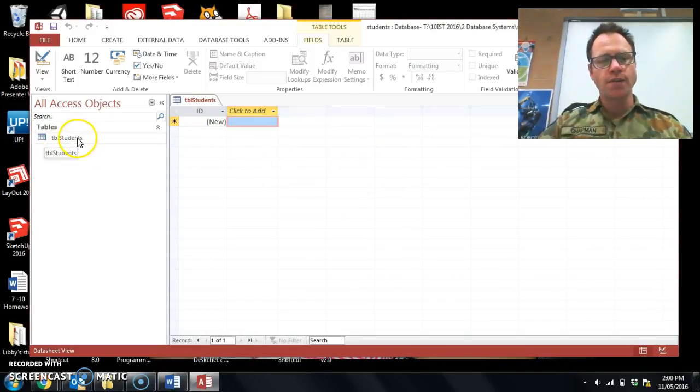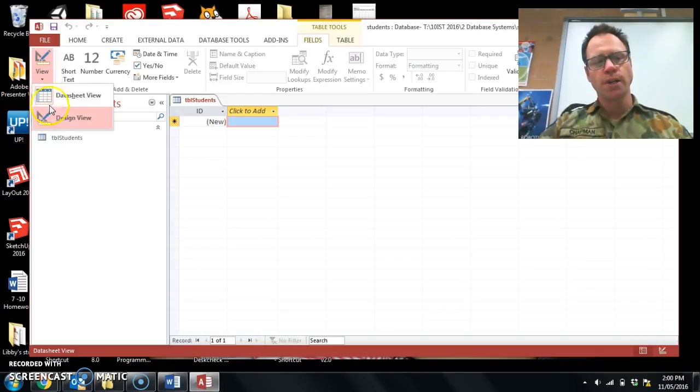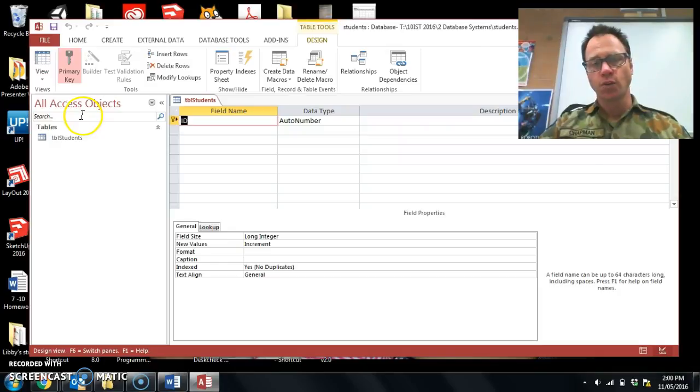When you have saved that successfully, the next thing to do is to practice using the View tab in the upper left-hand corner. You can see there's a View drop-down menu, and there are two options. There's Datasheet View, and there is Design View. Design View allows us to actually go in and define each of the individual fields and set up any properties that we want to set up. We can actually construct what we would call the back end of the database.